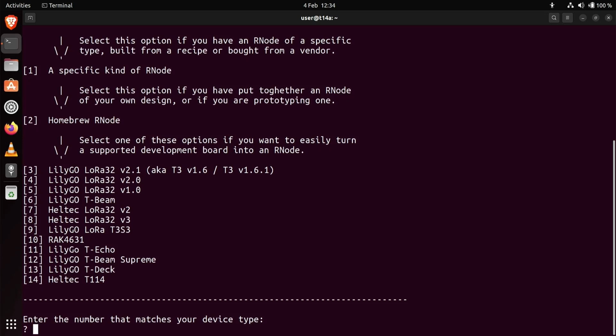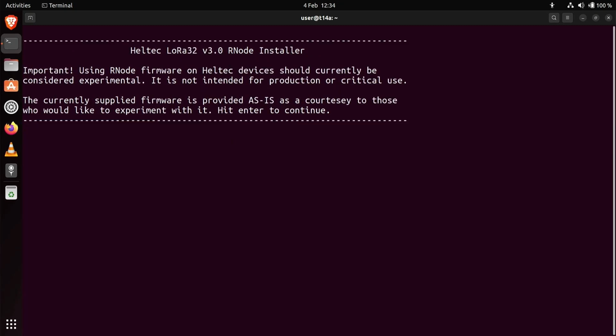Looking like it's working, that's good. So what do I need to do? Make some choices here. Various different kinds of node hardware, and I have to select the right one, and here we are. Heltec V3 is 8, so I'm going to type in 8, return.